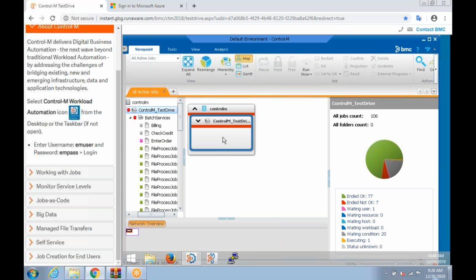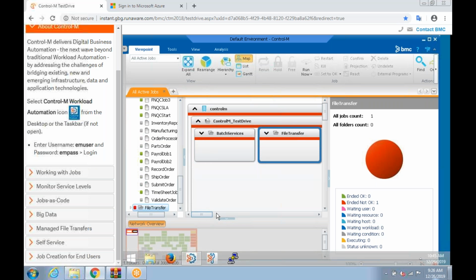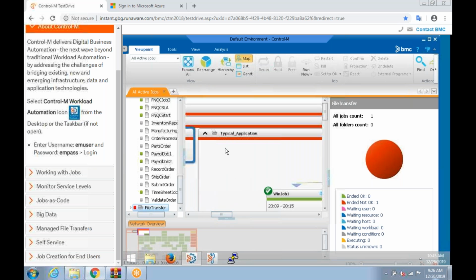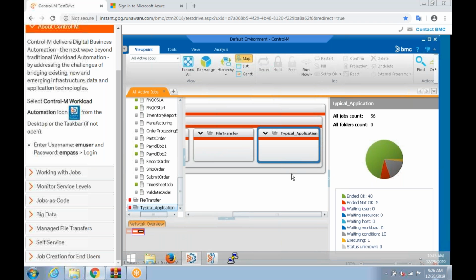At the next level of the hierarchy, if I double click on it, I will see the application layer. Because I only have one application called Control-M test drive, it is just one. But inside of it, I have multiple groups or sub applications, right? These sub applications are visible here. There are four sub applications, such as batch services, file transfer, and typical applications.